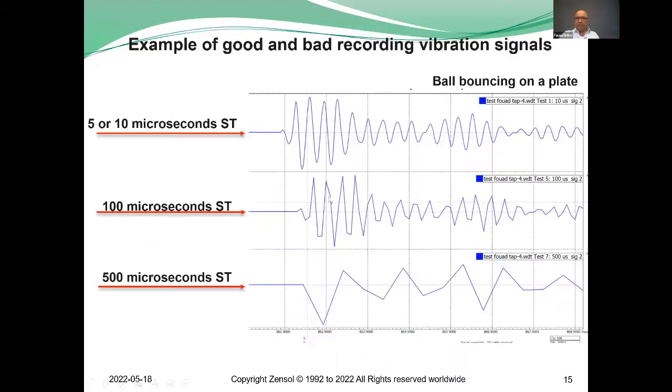And when we do a zoom of the signal, this is the recording at 5 or 10 microseconds, so the signal is absolutely perfect. When you take it at 100 microseconds, you have a degradation of the signal here that you can see is broken. And of course, at 500, you have very few points and you start to see nothing. So it's a very, very bad signal.